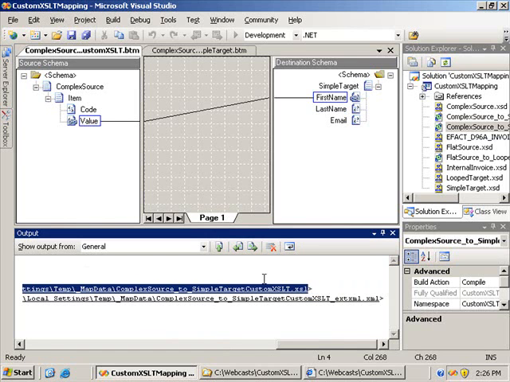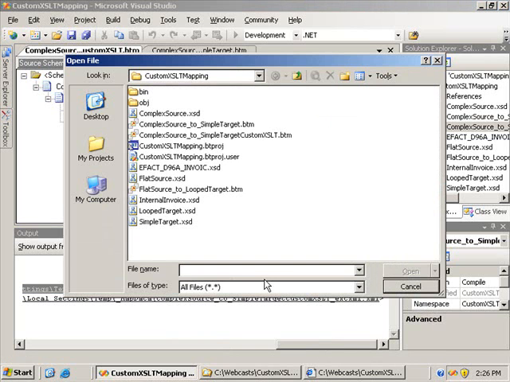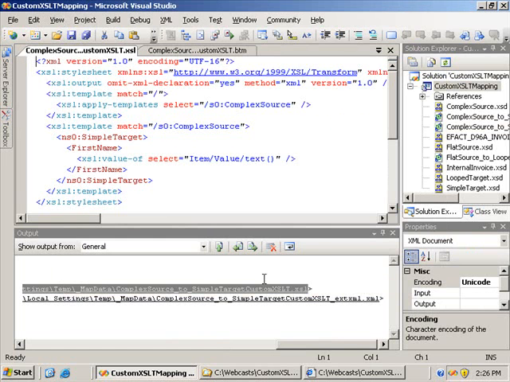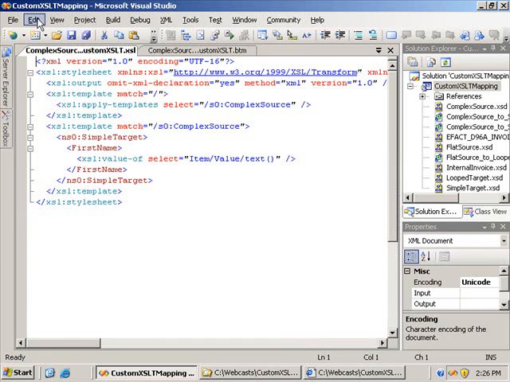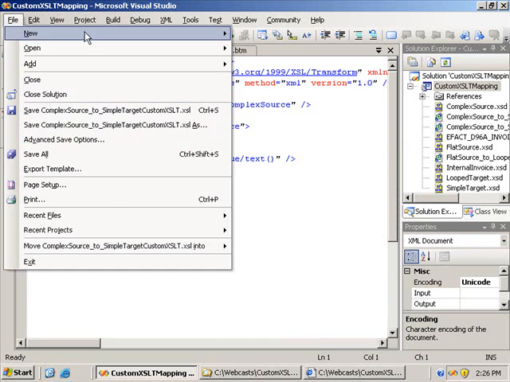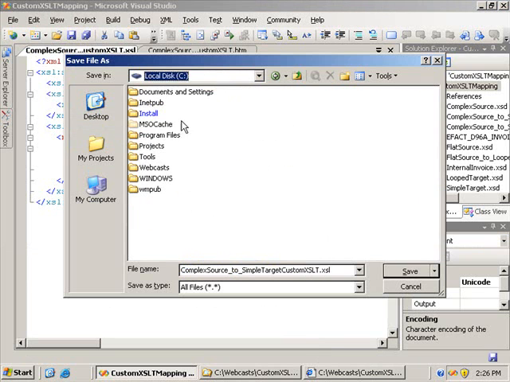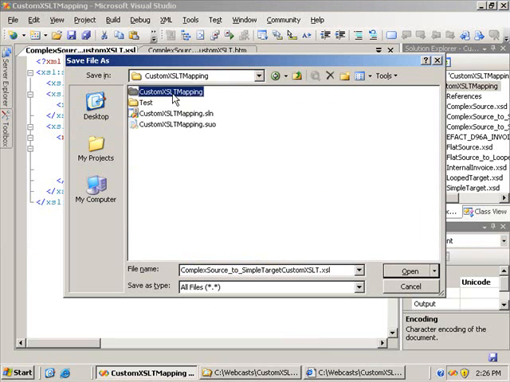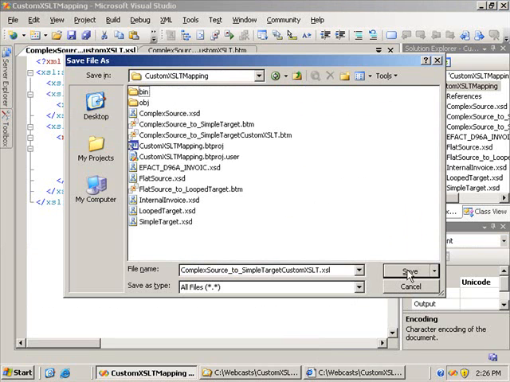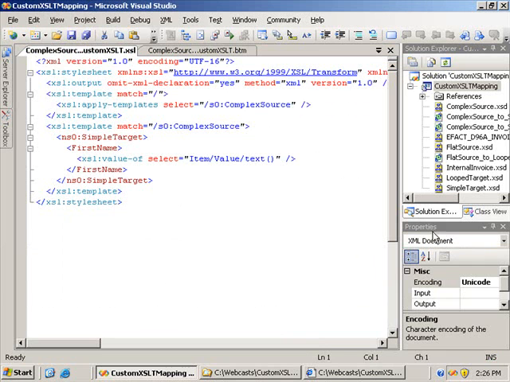So another top tip, what I do here is I'm going to select that file, I'm going to hold down the control key, do Control C to copy that path, Control O, open a new file, Control V to paste in that path to the file, and that's going to open my XSLT file in Visual Studio. And I'm going to do a quick file save as, and I'm going to drop this down into the same project that I'm working in. So it's webcasts, Custom XSLT mapping, and the Custom XSLT mapping project. So it's going to be saved down there.